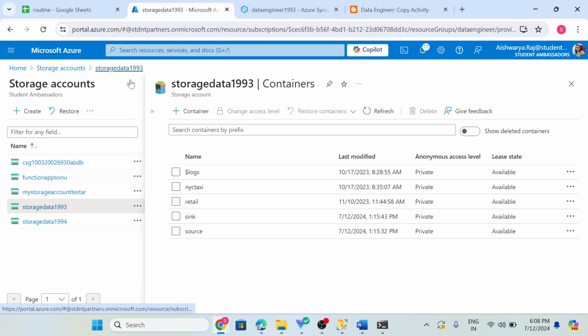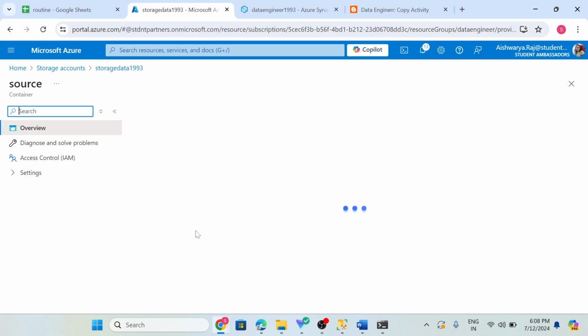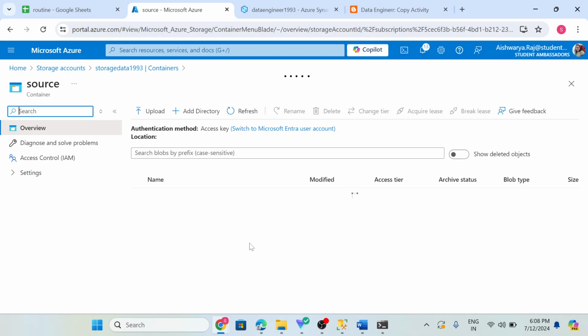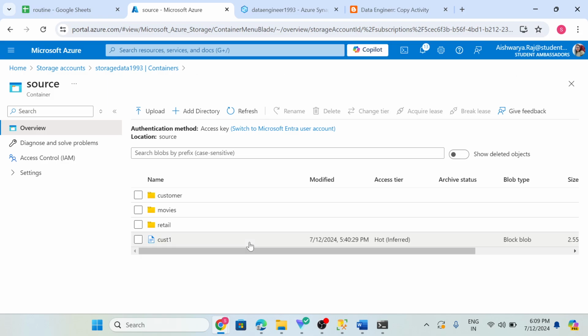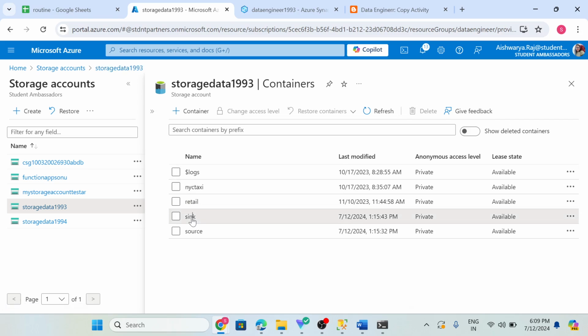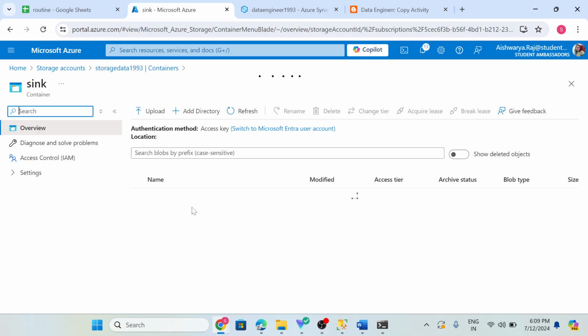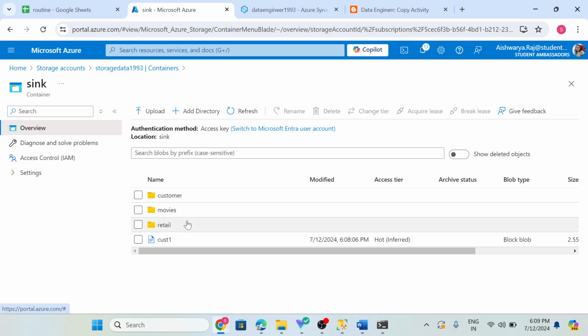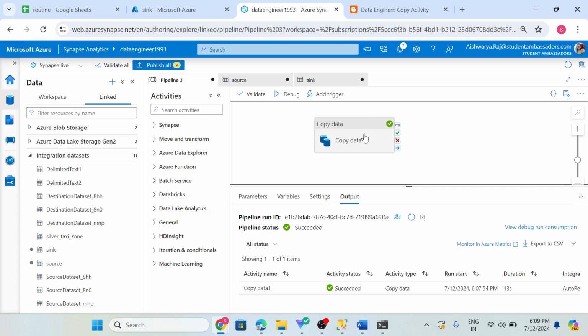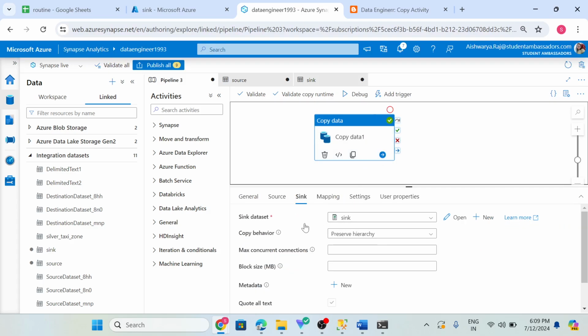Come here. Let's go to the source and see the directory. And then we will verify whether we have the same directory or not in my sink. We can see this. Now let's go to the sink again. In the sink we can see the same directory. So this is the way we can use copy.